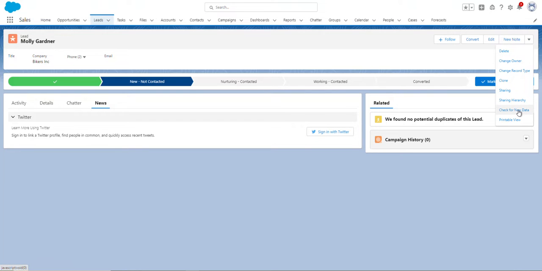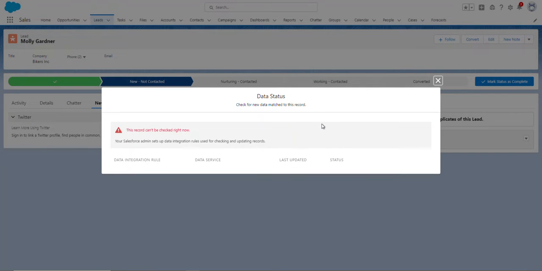We also have this check for new data. So this is going to look at the data status and see if there's a data service that your company is using and see if it can be matched to an account, a contact, or a lead. And you can manually run this or it'll run automatically in the background just to see what other data, again, it's matching, looking, maybe there's a duplicate for a contact or a lead or an account.